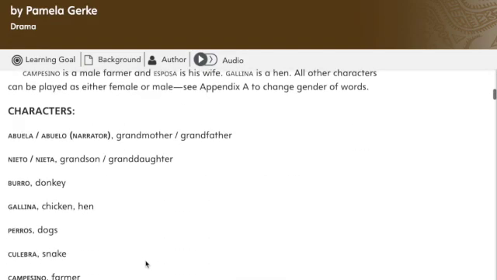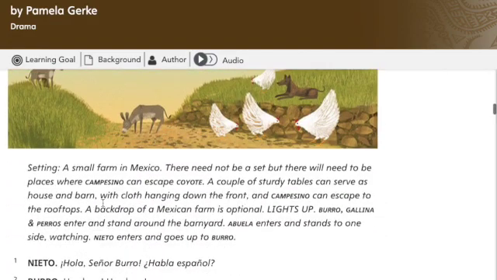Okay. So let's start right here. Setting. It starts off with setting, a small farm in Mexico. There needs to not be a set, but there will need to be places where Campesino can escape coyote. A couple of sturdy tables can serve as a house and barn with cloth hanging down the front, and Campesino can escape to the rooftops. A backdrop of a Mexican farm is optional. Lights up, burro, gallina, and perros enter and stand around the barnyard. Abuela enters and stands to one side watching. Nieto enters and goes up to burro.